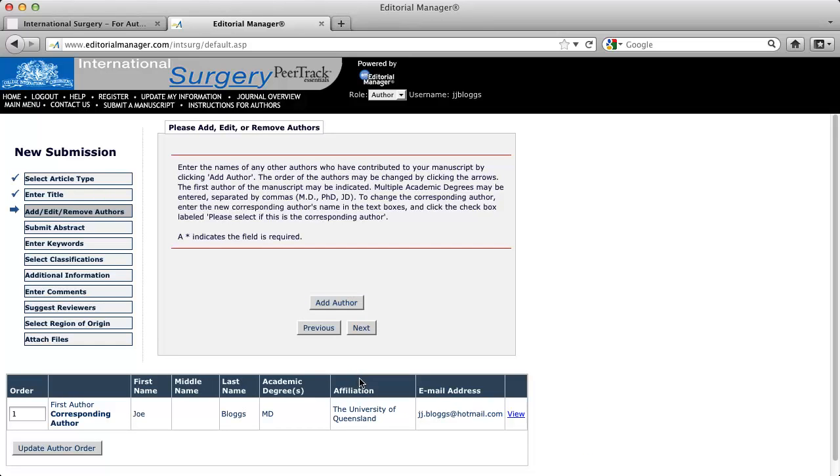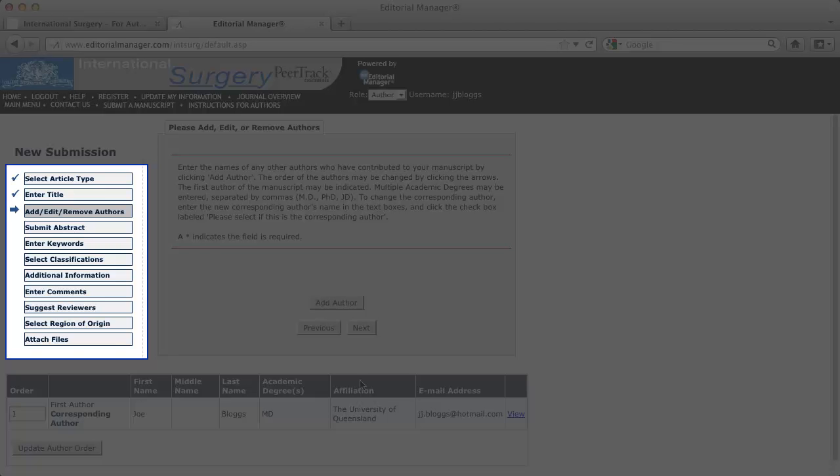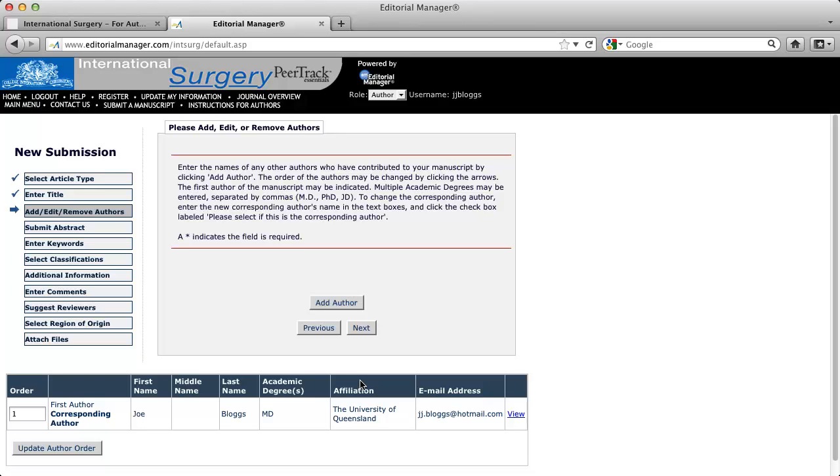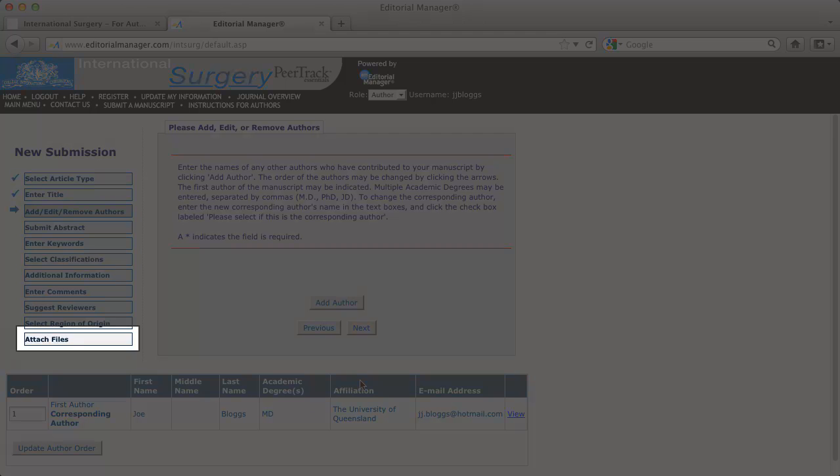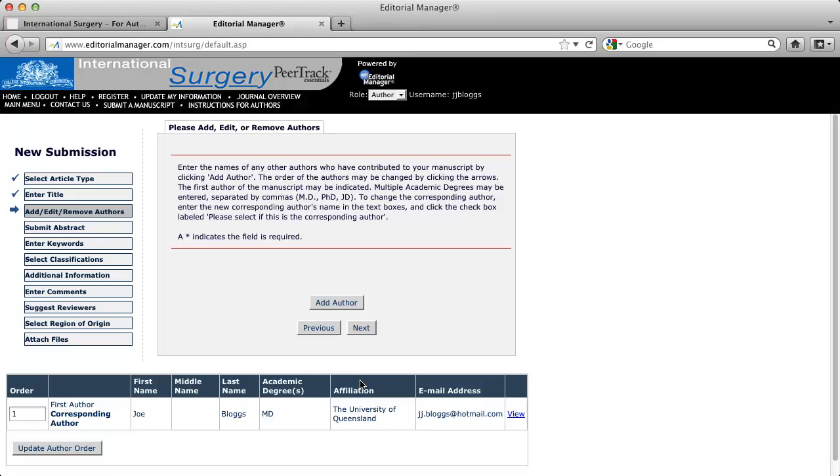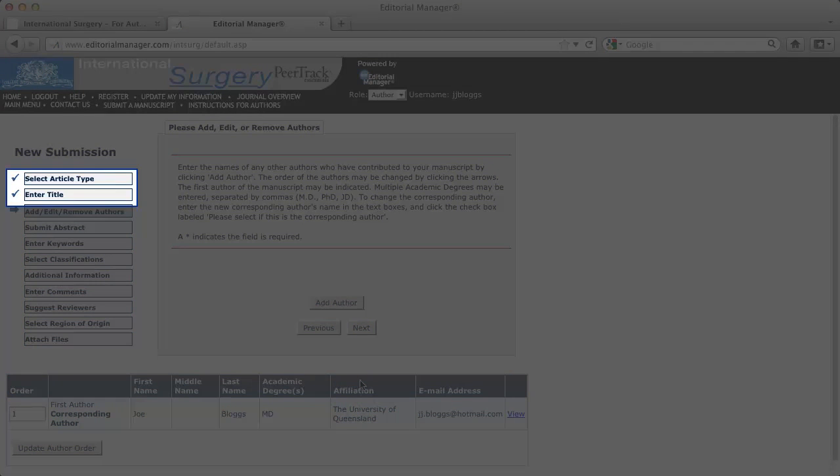Once authors have entered an article type and title, the submission screen changes slightly, and the list of buttons down the left-hand side of the form encompasses all parts of the online submission. Authors can use these buttons to navigate from one portion of the form to another in any order they choose, though they must end with attached files. Also, the buttons on the left-hand side of the screen may have blue check marks to the left, indicating a field has already been completed, and/or a blue arrow indicating in which section the author is currently.